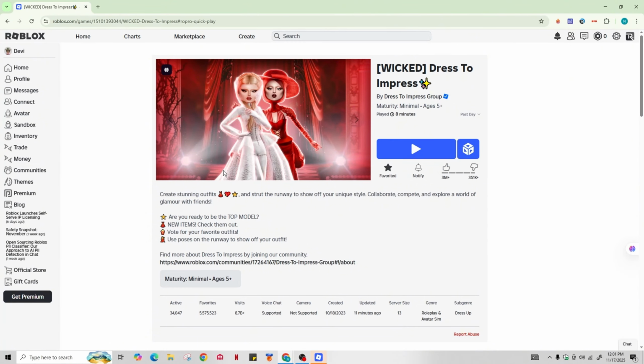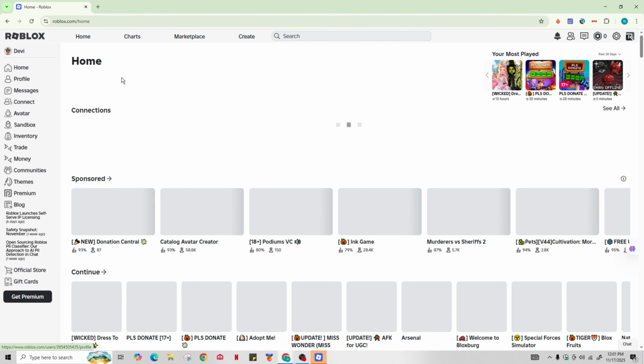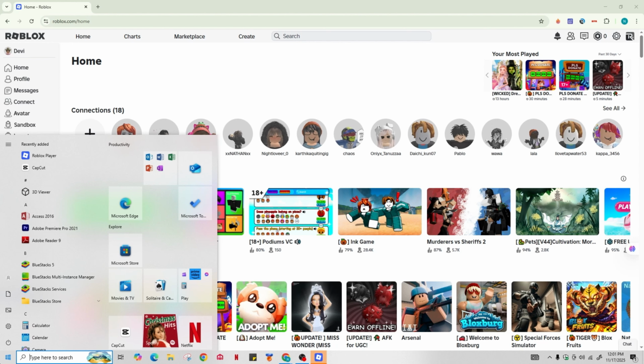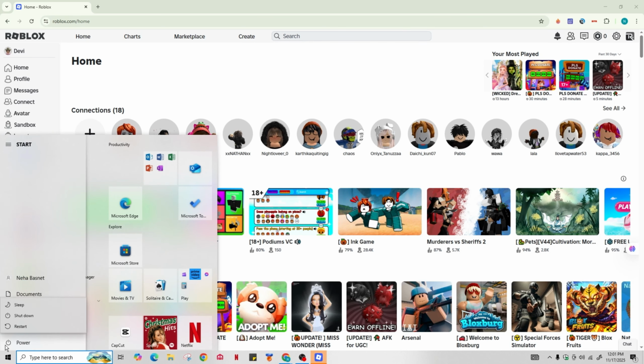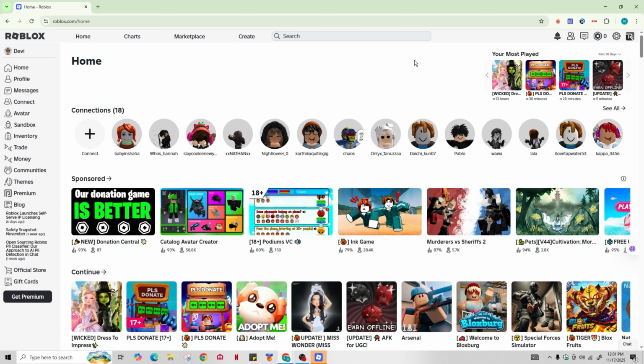Another thing you can do is try restarting your computer. Restarting reloads everything and is definitely worth trying. To do this, you can click on the Windows icon in the bottom left and then tap on the power button and tap on restart. After your computer restarts, open the browser and go back to Roblox and see if it works.